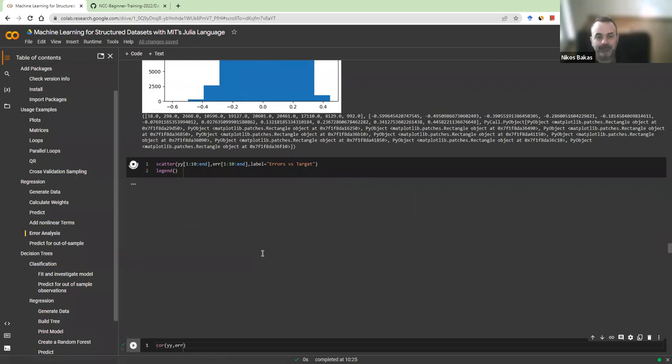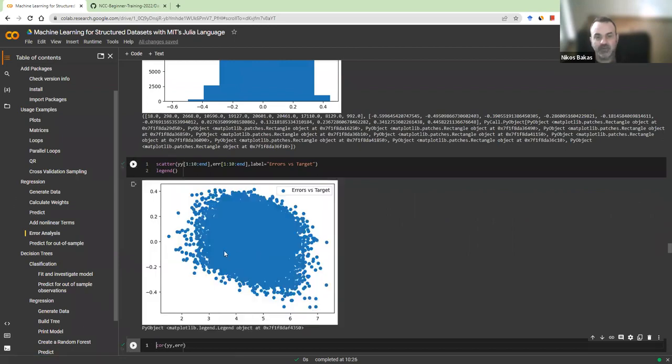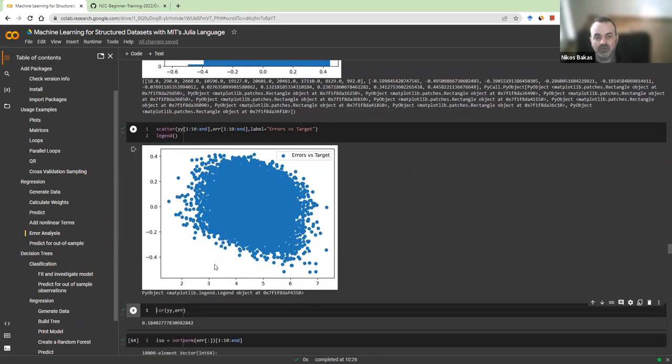And then I scatter plot the errors versus target. This ideally should be totally random. Here I have a pattern: for higher values of Y, I have lower errors, negative errors, and for lower values of Y, I have positive errors. So this is not very good.